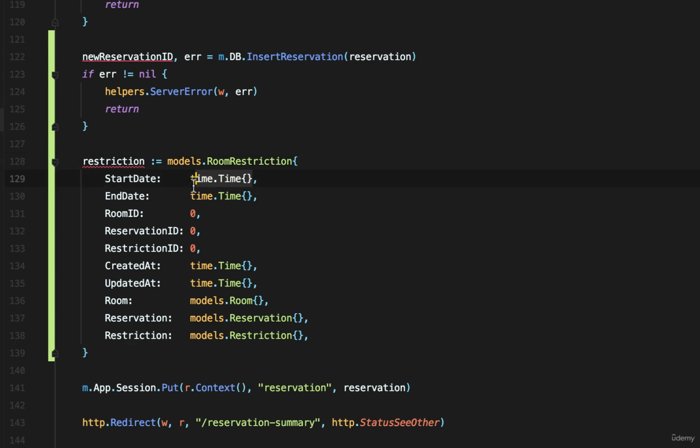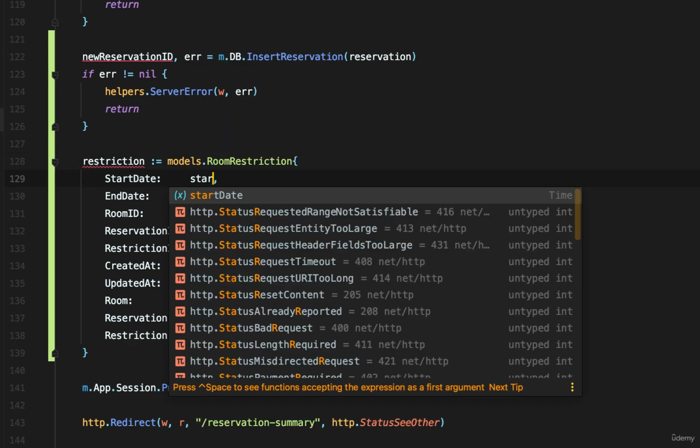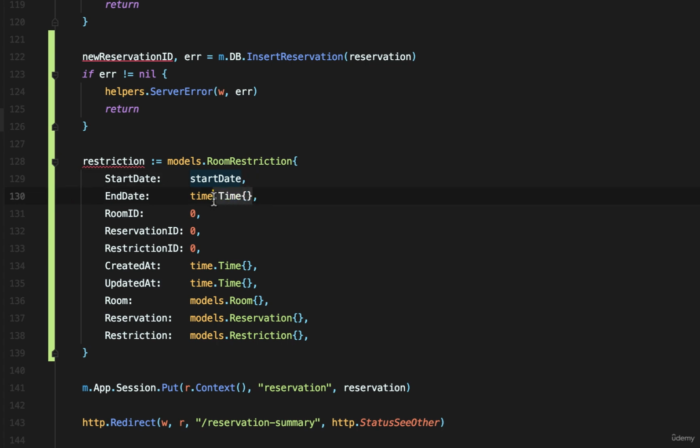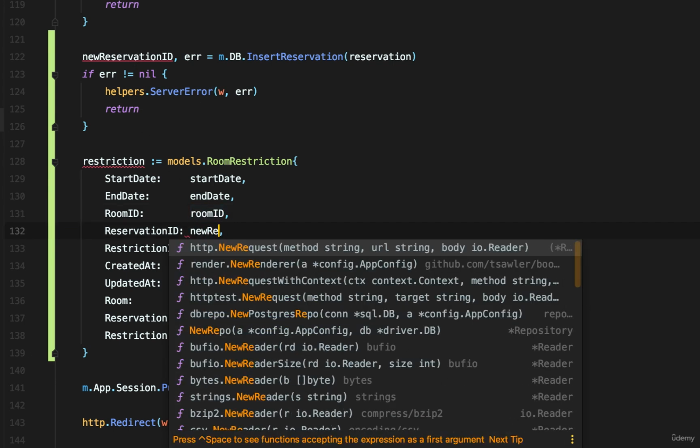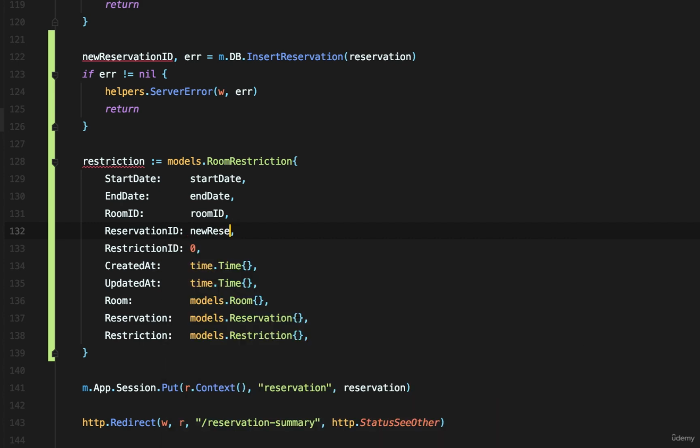I do have a start date, in my variable called start date. And I have the end date in a variable called end date. And the room ID, I have that too. And reservation ID, I now have, because it's the new reservation ID. Oh, I have to make this an assign. That's why it's an error. I have new reservation ID, so I'll put that in here. The restriction ID, I will make 1.